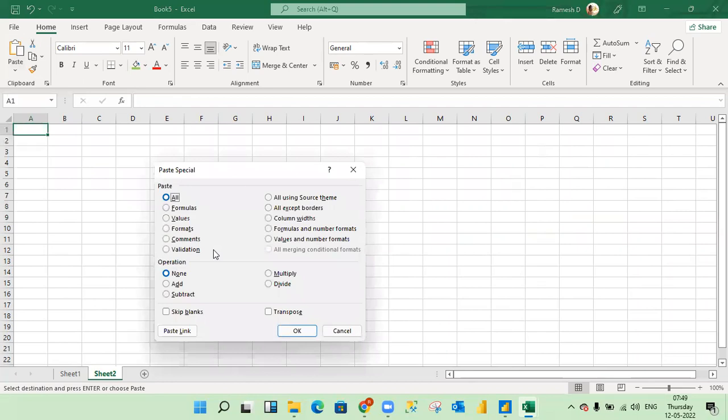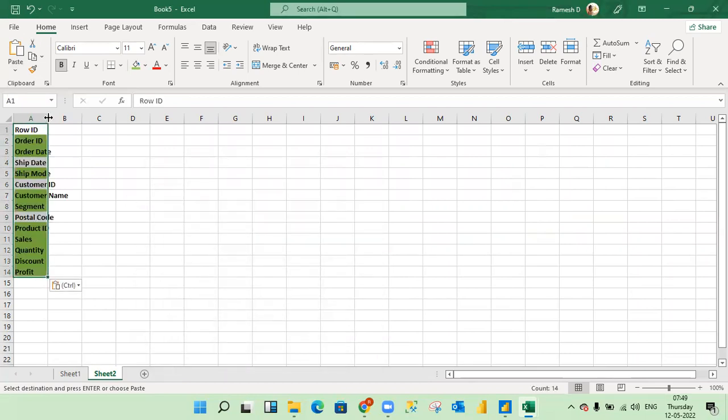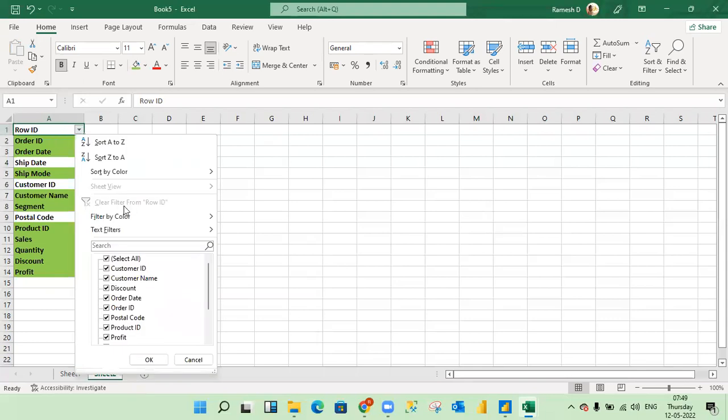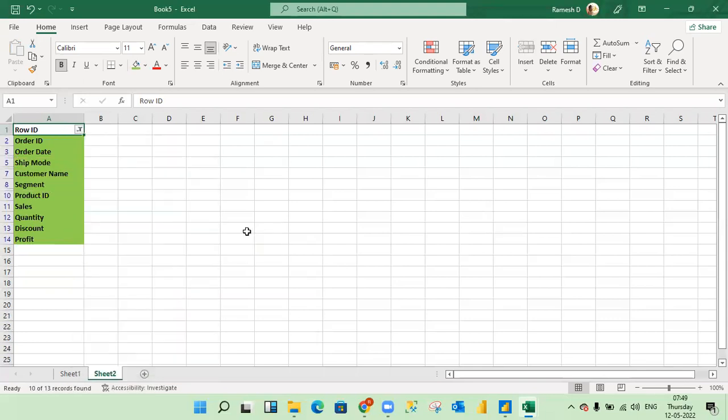We have an option called transpose, the last option. If you transpose, you can see now, if you filter with colors, okay, only I want green color, right? See, these are the columns I need. Copy those columns and paste somewhere.